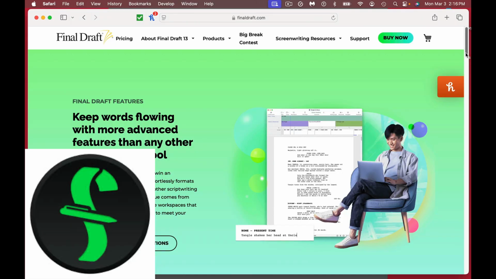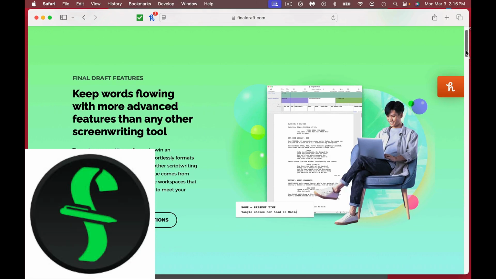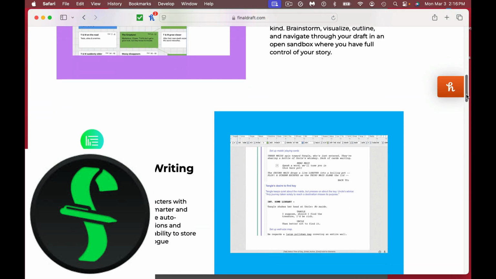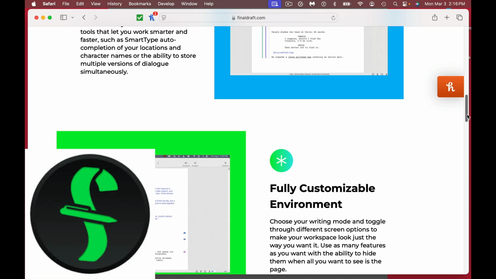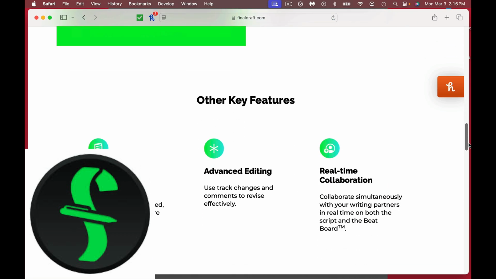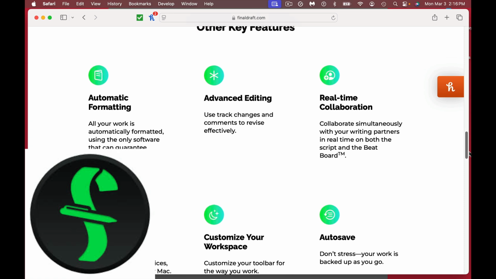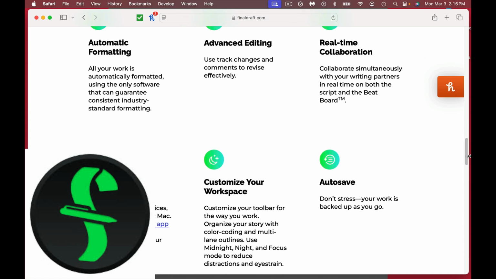Our second nominee for Best Software of 2024 is Final Draft. As we look at some of the powerful features it has, such as powerful story planning, streamlined writing tools, as well as a fully customizable environment. And you still have the ability to do stuff like real-time collaboration, right? Based on the fact that you can also use a mobile device as well. This is one of the reasons why Final Draft is up for Best Software of 2024.